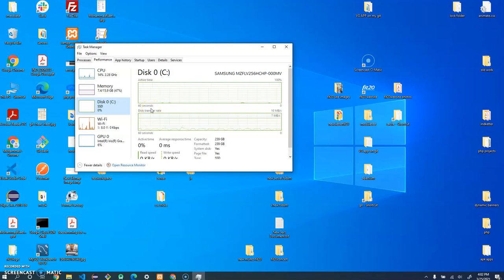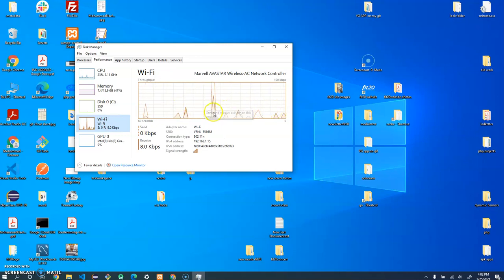For the disk, here also is the performance of the disk, with some information down here. The Wi-Fi also: the send, receiving, and your IP address, you can see it from here also. So from the Task Manager, you saw how many details you can see. This is my IP address right now, the signal strength, and what's going on inside the Wi-Fi.